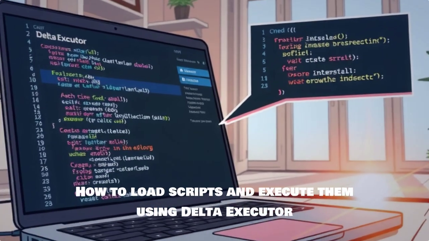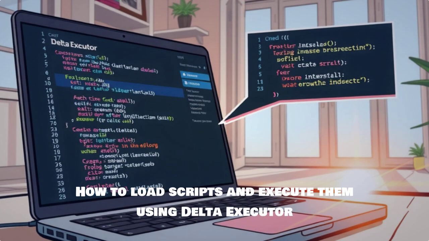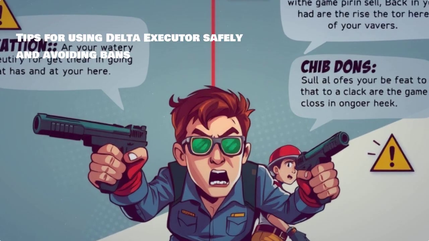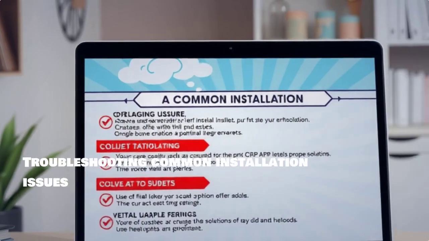Here's how to load scripts and execute them using Delta Executor. It's straightforward and enhances your gaming experience. Use Delta Executor wisely. Here are some tips to keep your account safe and avoid any potential bans while using the tool. Encountered issues during installation?